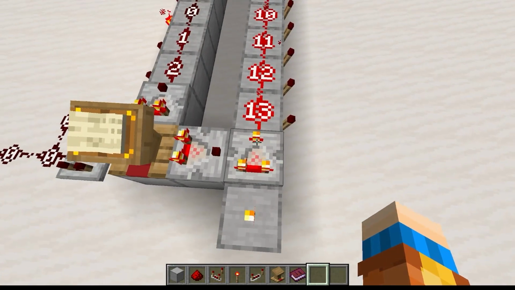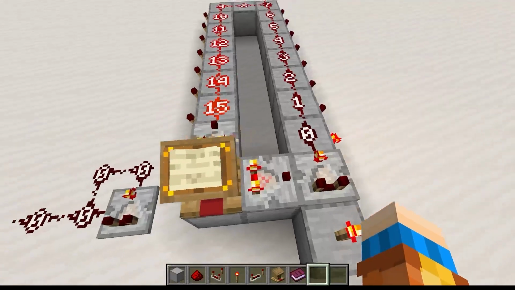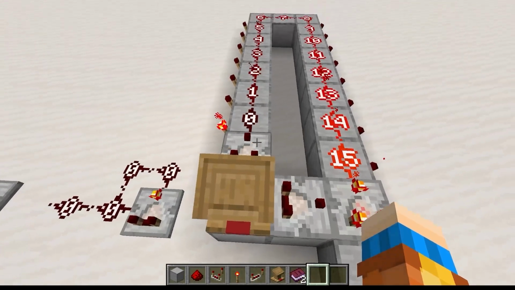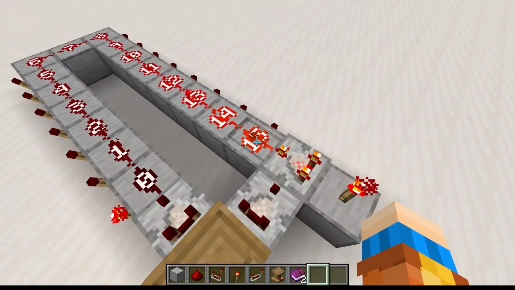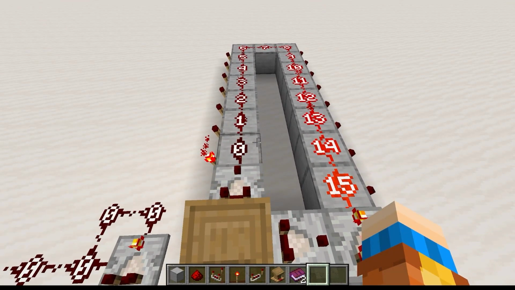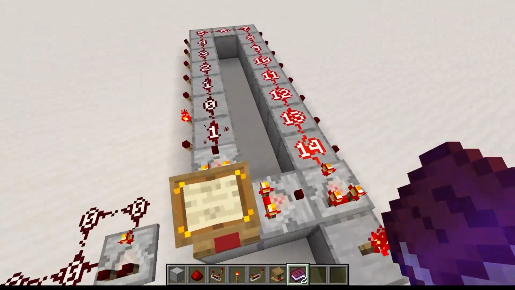So if the book is on its last page, giving A a power level of 15, B will have a power level of 0. And if we remove the book from the lectern to give A a power level of 0, B will have a power level of 15. In short, A and B always add up to 15, because however much power we add to A will at the same time be subtracted from B.